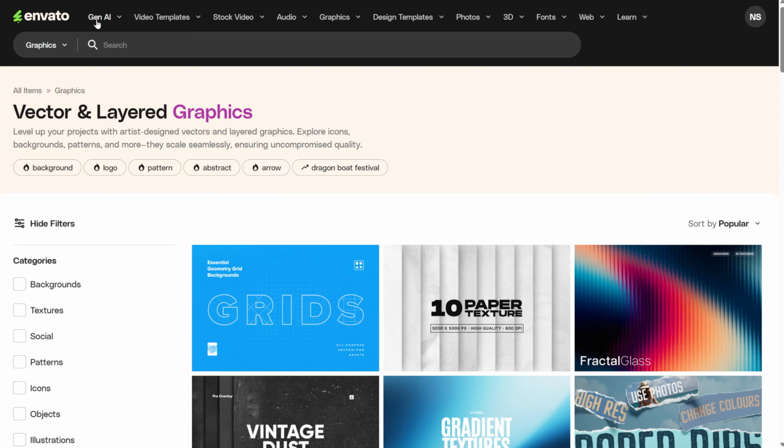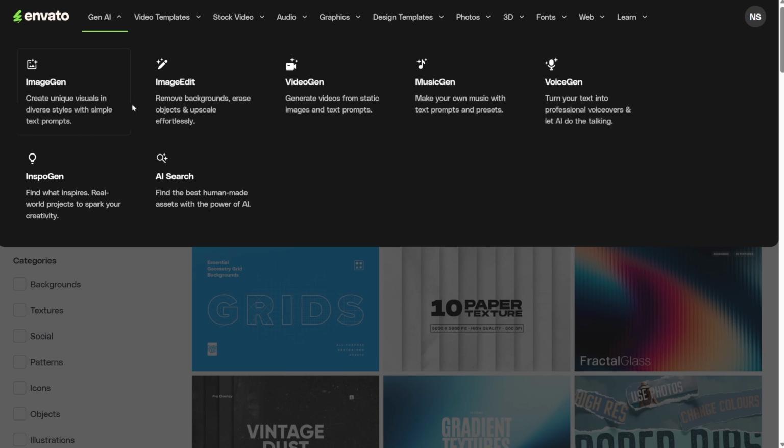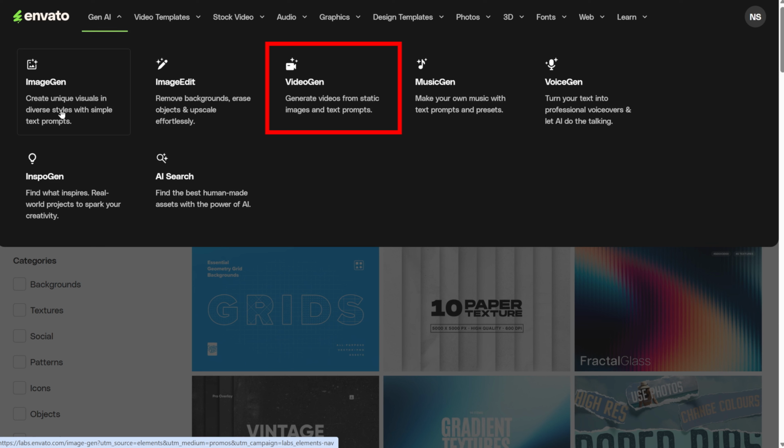To get to the image gen tool, you need to go to Envato Elements and log in. At the top left, you have the menu. The first item is Gen AI, and when you click it, you can see all the tools you get from Envato Elements. Most of them are unlimited, and you can generate as much AI media as you wish, except for the video gen, which has some limitations. But it is still in beta, so that can change in the future.